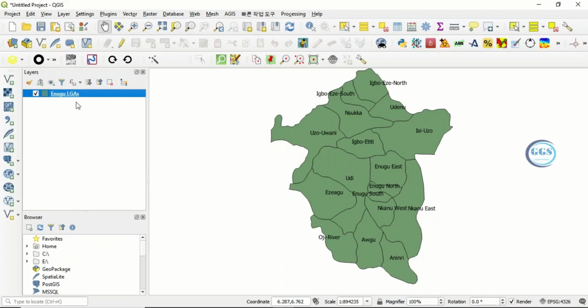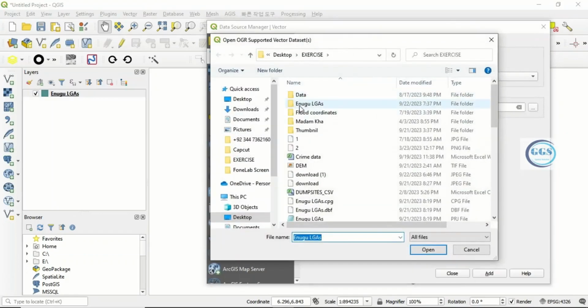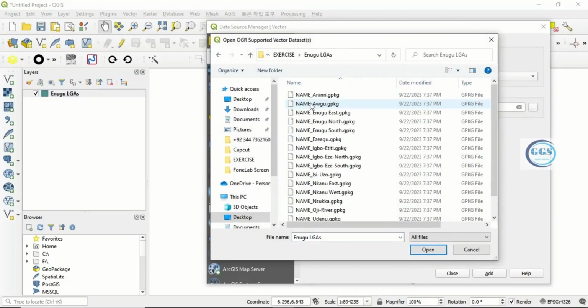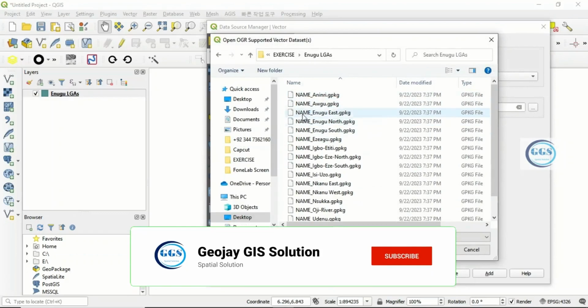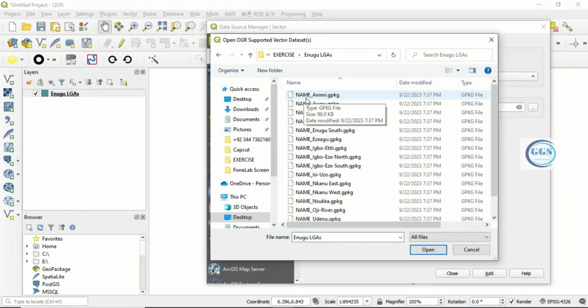So now, to appreciate it more, we have split all these polygons into their individual shapefile. Let's bring in, for example, this one is Uzo. So to do that, click on Add Vector, navigate to the folder. In this case, it is this Enugu. You can see it has been split, and because we used name, that's why it's adding name in front of each of the polygon. So we use the field called name to split it.